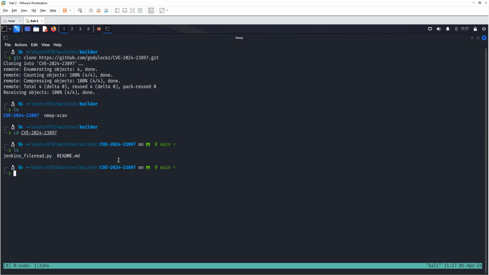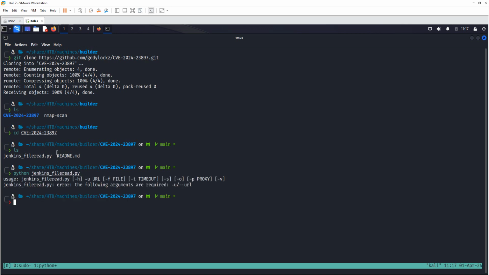Let's see what we have. This is the exploit, but we don't know how to use it. So what we can do is just try to execute it, and it might give us the help. Yes, we have the usage here. We need to specify a particular URL, and then a file, which is the file on the remote system that we want to read.